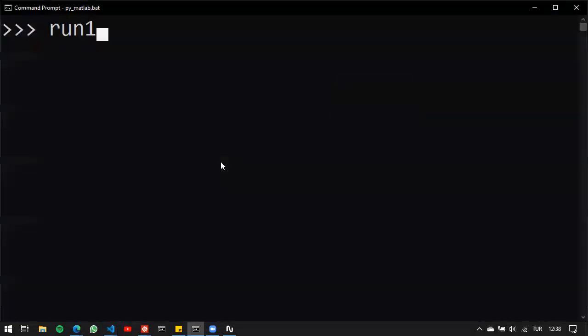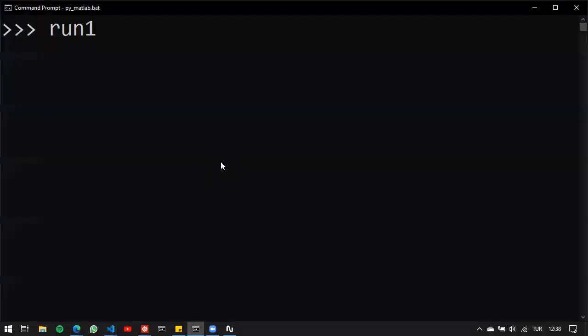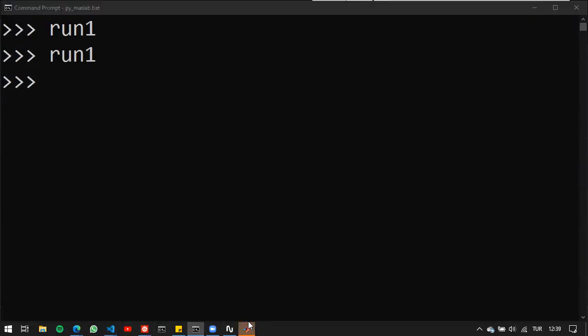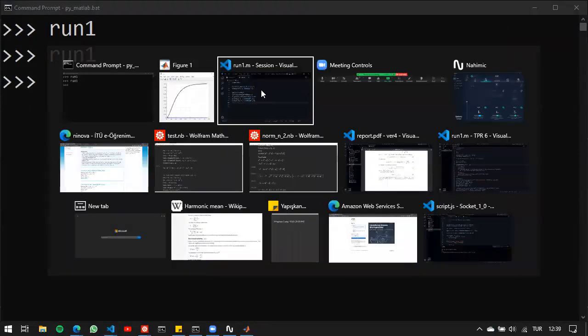So what do you expect? What should we see? We have a transfer function, we take the step response. We have the transfer function times the pure delay, 2 seconds of delay, and we again apply a step input to it. We want to compare the outputs. What do you expect here? What should we see? Basically, we should see a time shift, and this time shift should look like this. But let's see.